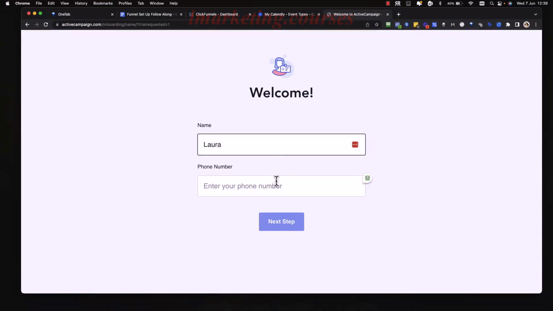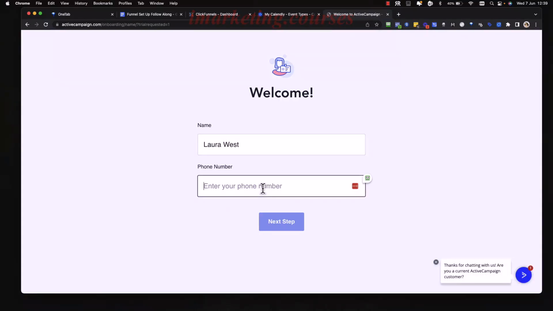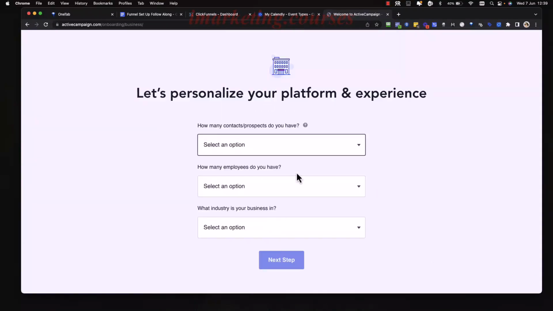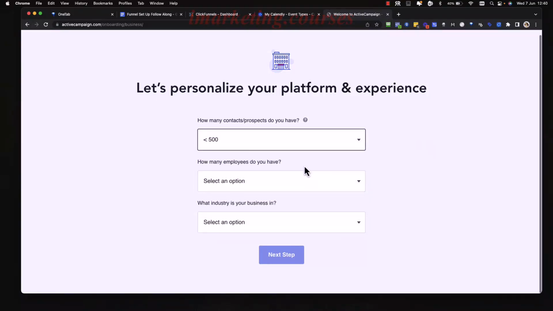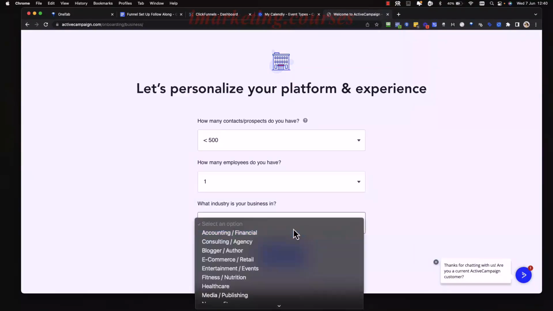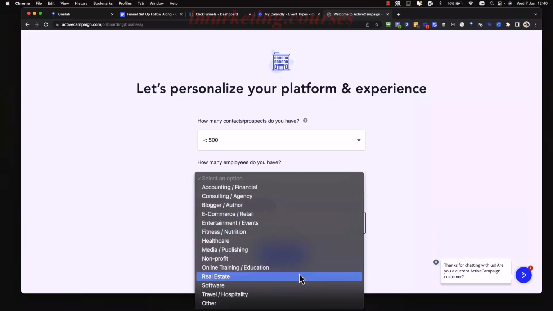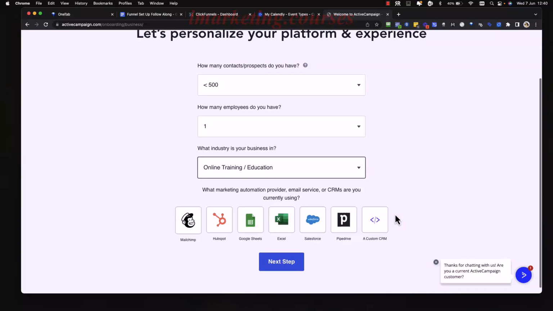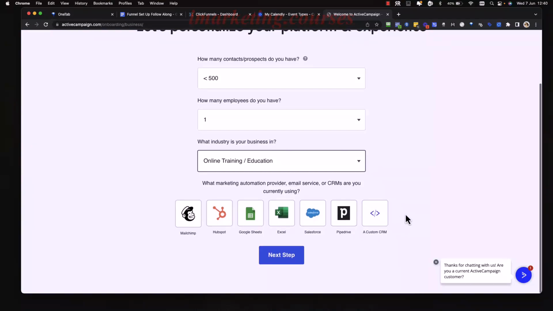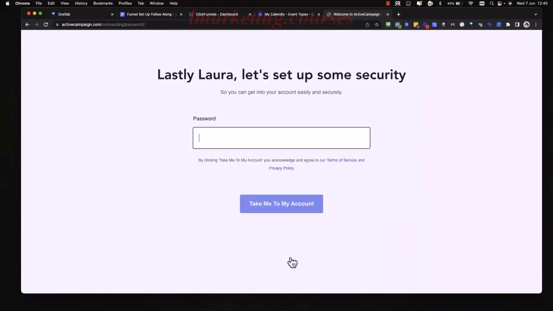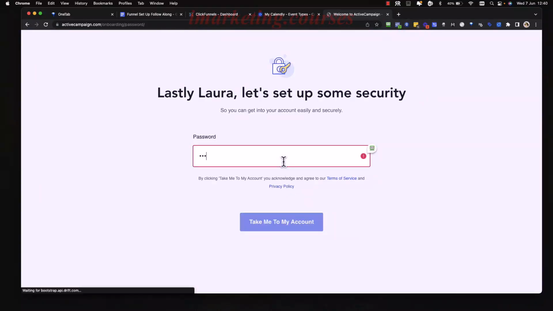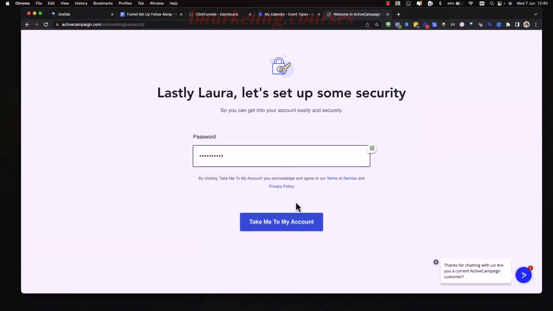So if I try for free, and then we follow the steps. So less than 500 contacts, just me, and then you select the industry that you're in. I'm just going to go with online training and education. Then it might ask you what marketing automation provider or email service you are currently using. If you're already using one of these, then you'd select it. If you're not, then just click the next step. Create your password. Click take me to my account.